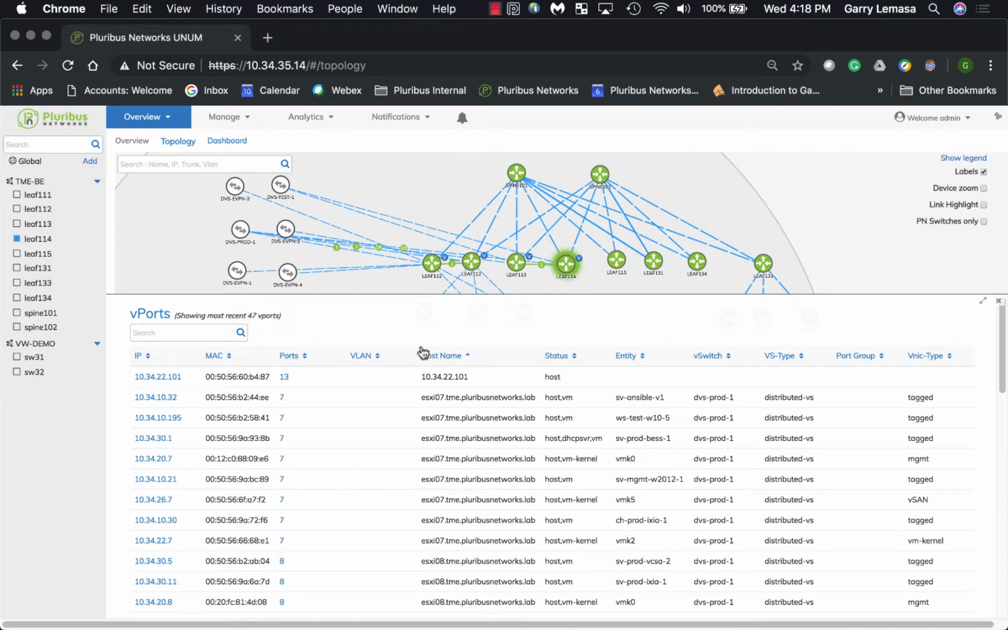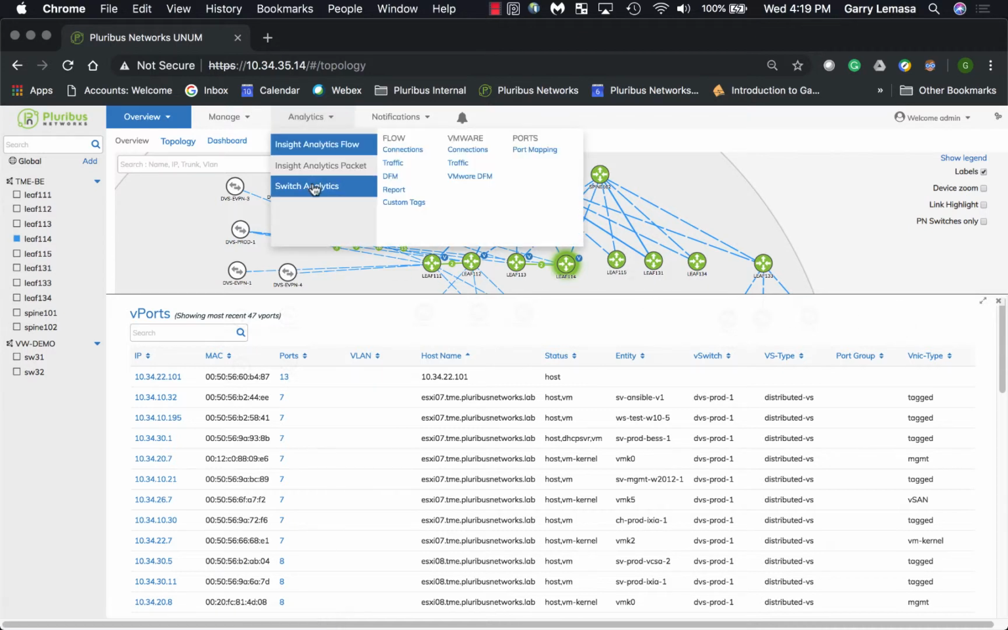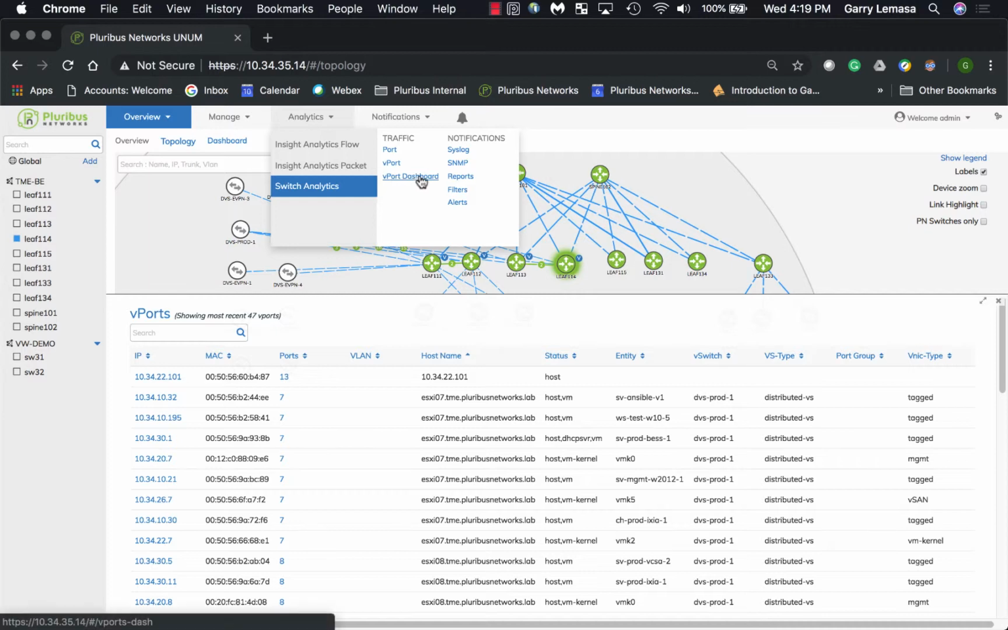Now this is a sortable list if you want to sort on a host name or you want to sort on an entity name, what have you. These all correspond to things that we talked about earlier. And say I wanted some more information. The list is great, but what if I want to dig deeper? Then I should check out the vPort dashboard. You can get there by going to Analytics, switch Analytics, and selecting the vPort dashboard link.